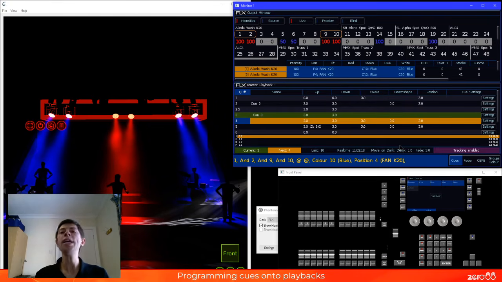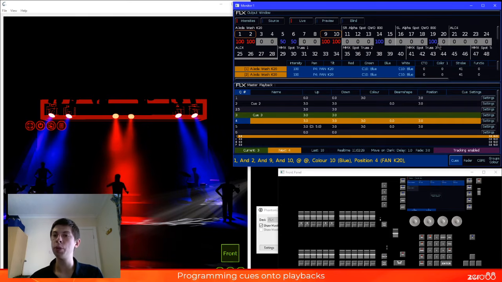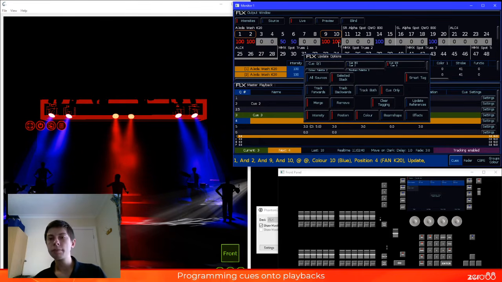So when we've made our tweaks, we're going to end up with a mixture of cue values and also live values, if you like, values that we've gone and done manually. So I've got a mixture of reds and blues in this case here, and of course a little bit of move on dark information in there too. And when I've made those edits, I can then tap my update button.